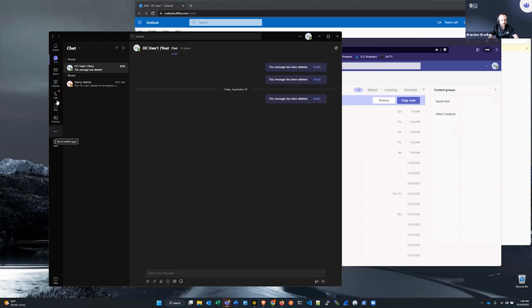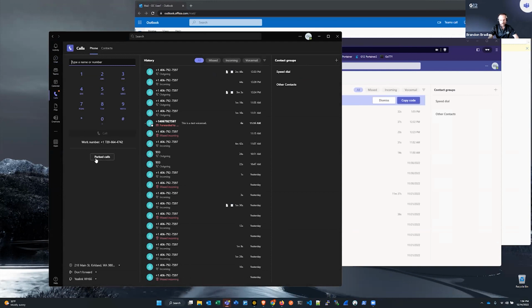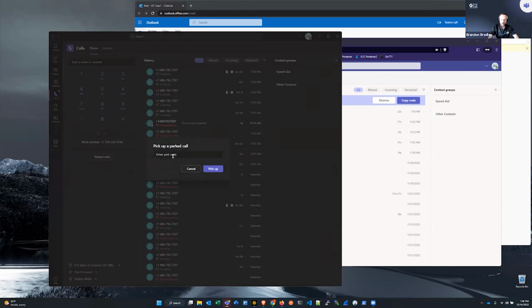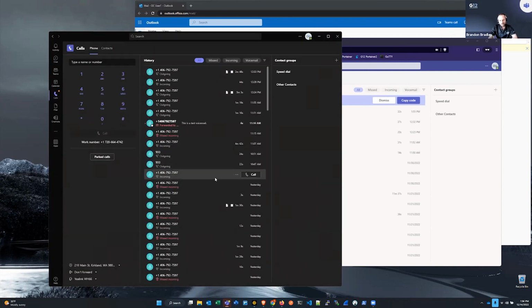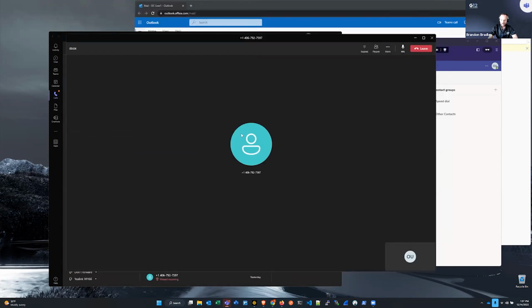So I'm going to come over to the client. This user is also enabled for parking calls. I'm going to click this button down here called parked calls, and it's going to prompt me for the code. I'm going to dial 107 and I'm going to pick that call up. And it's going to pop that call open. And now we've got the call established with this user one.